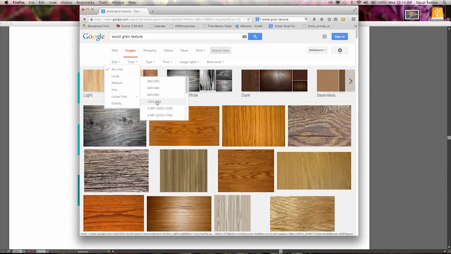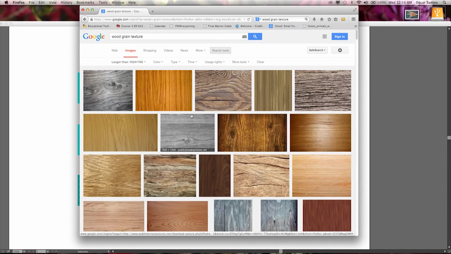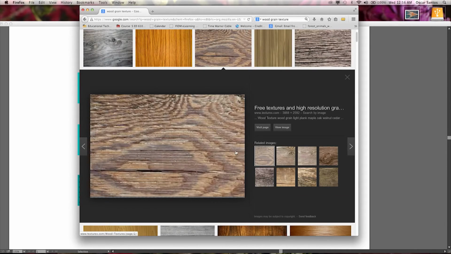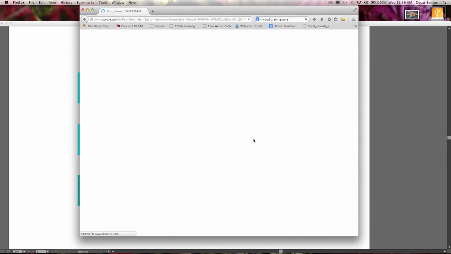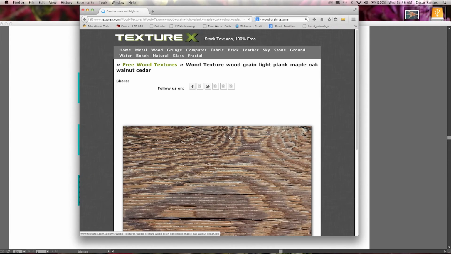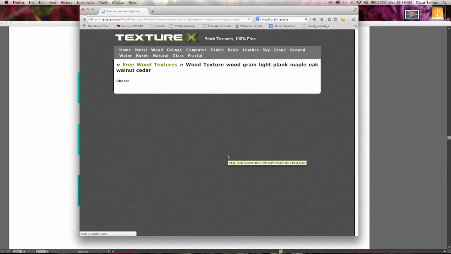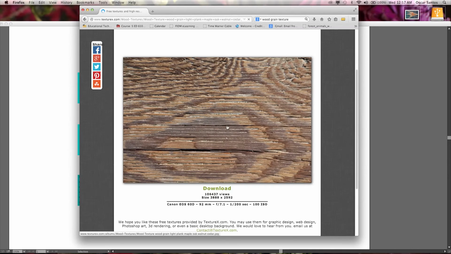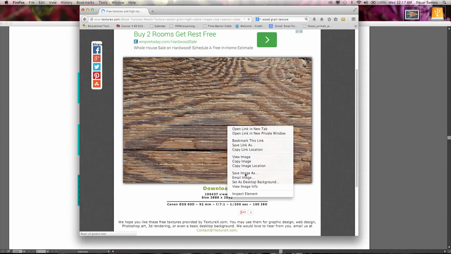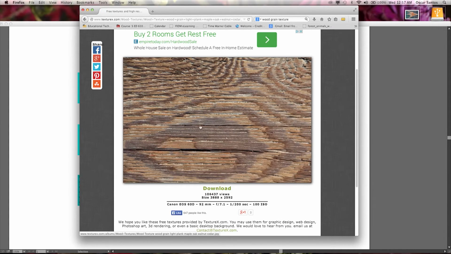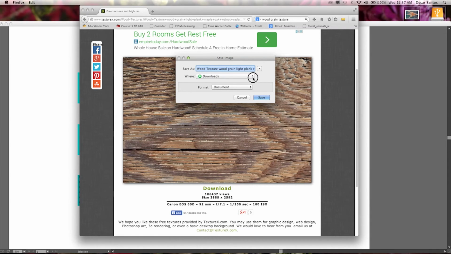So I'm going to get a big one that's about the size of my project, 1024 by 768. And let's see, here's this texture right here. That's a great texture, looks cool. So I'm going to go to view image. Hopefully we can get this guy for free. Yeah, it's a free texture, so that sounds cool. And I'm going to save this image to my desktop really quick, guys.